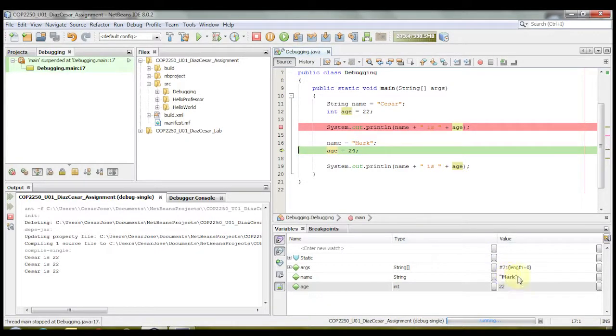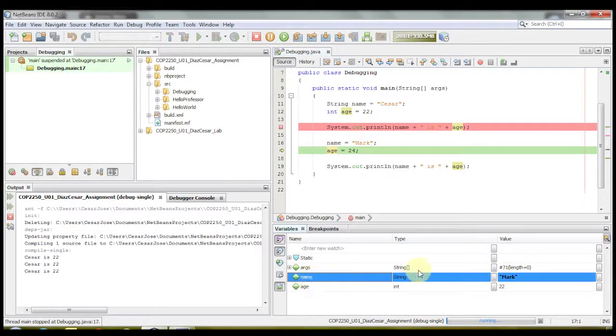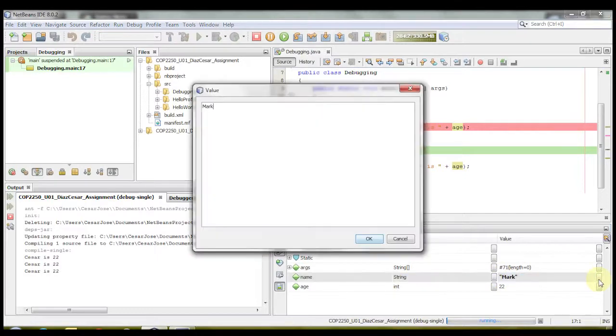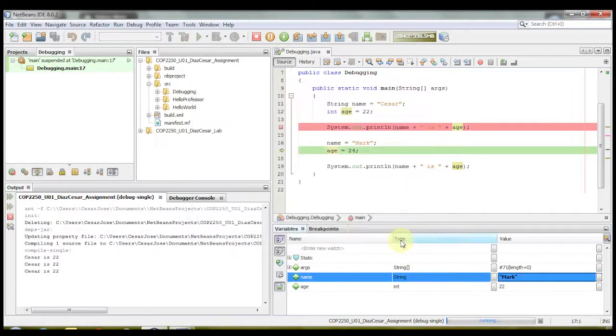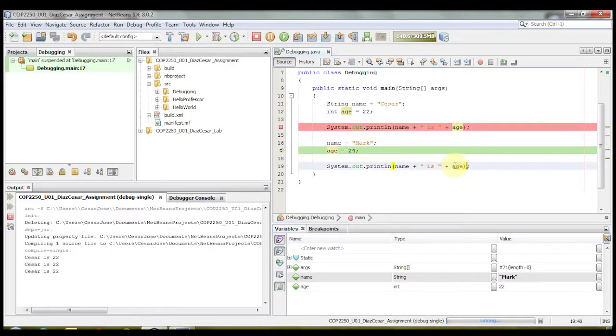You'll see down here that this variable has changed. It makes it bold to show you that there's been a change. It changed from Caesar to Mark. And if you hover over name here, you'll see that it is now Mark. But age is still the same. That won't happen until we continue on.